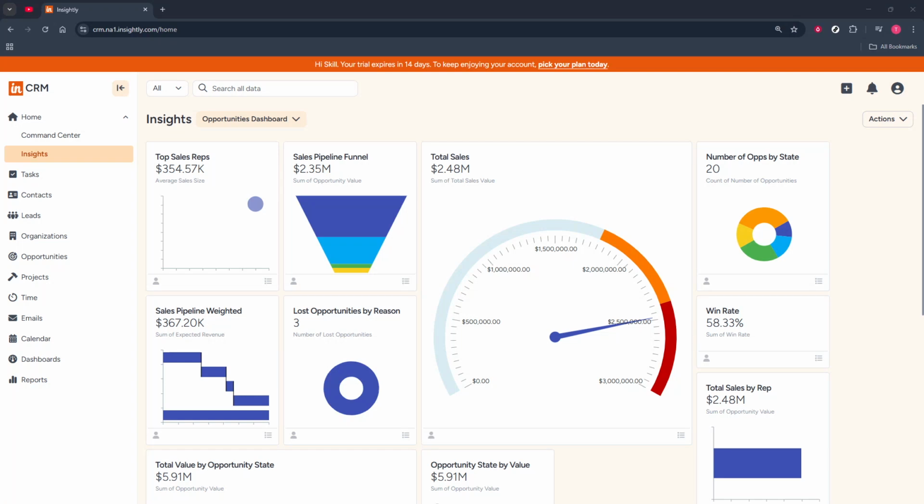In today's video, I'm going to teach you how to export data from Insightly. Whether you're building a report, sharing a list with your team, or backing up your CRM, exporting a clean CSV file only takes a minute. I'll walk you through the exact clicks and share a few tips to avoid common hiccups.